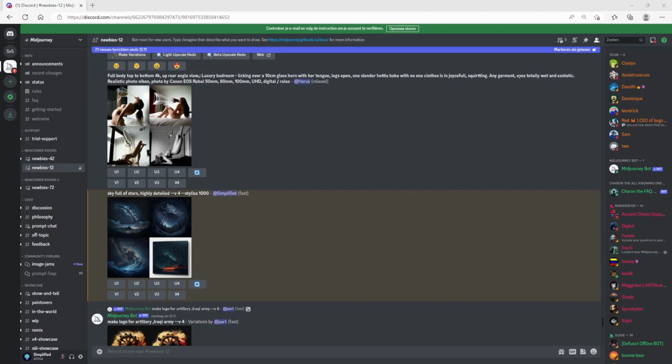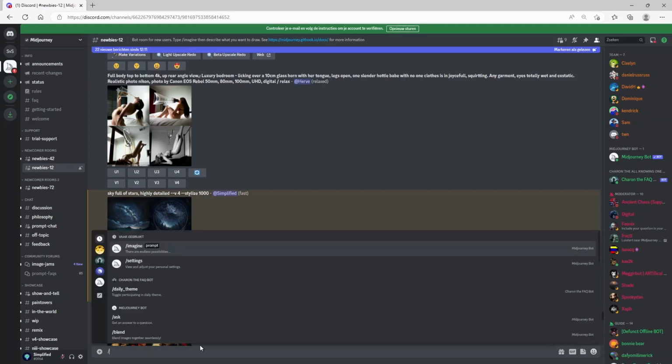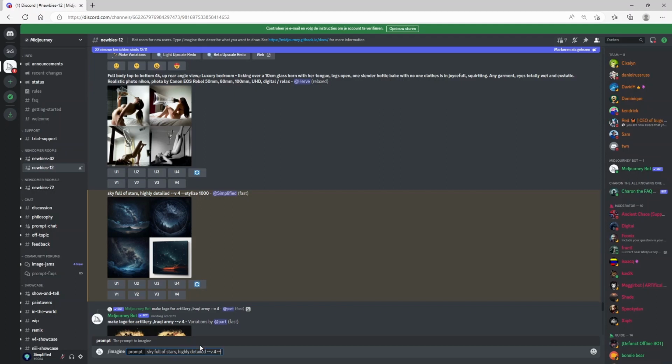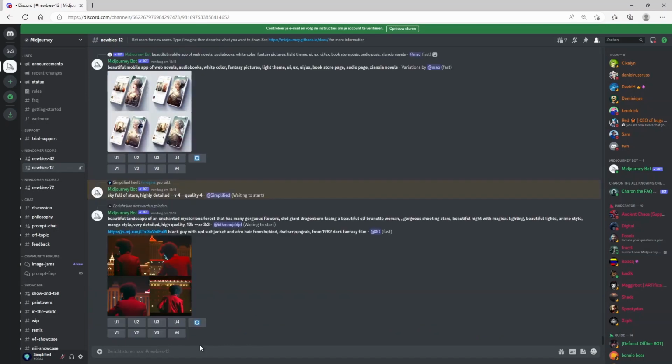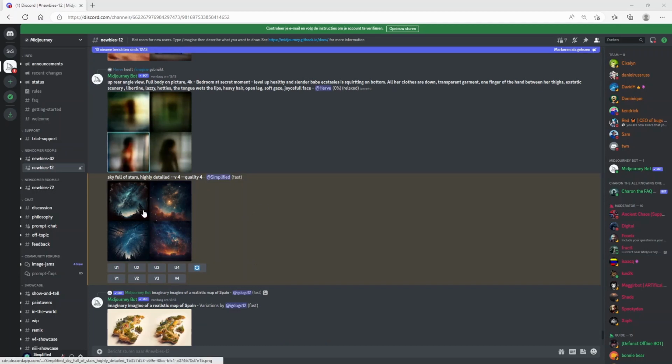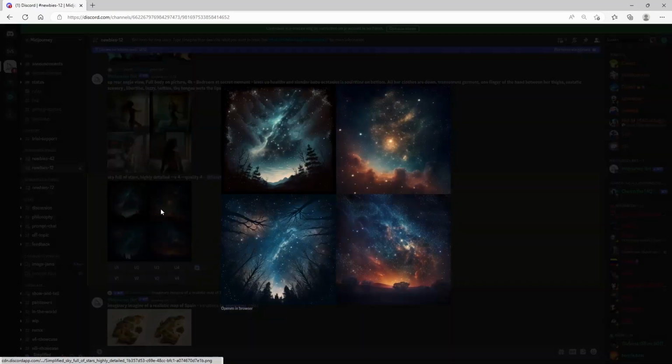So another thing we can do is actually setting the quality of the image. So if we do again the same prompt, sky full of stars, highly detailed, version 4 again, and now specify the quality. So let's use --quality 4. And let's see what the Midjourney bot again will create for us. Alright, so the Midjourney bot is finished again. And now we use version 4 again, but now with a very high quality image. So you see these images are just insane.